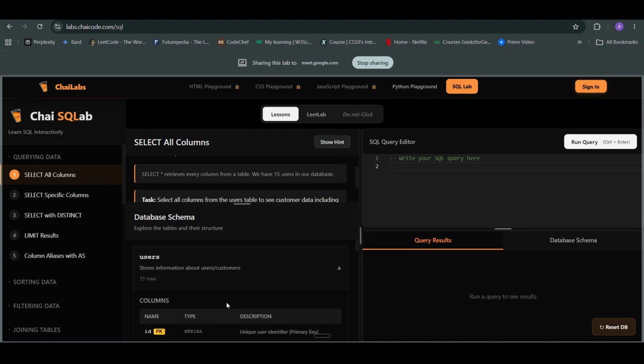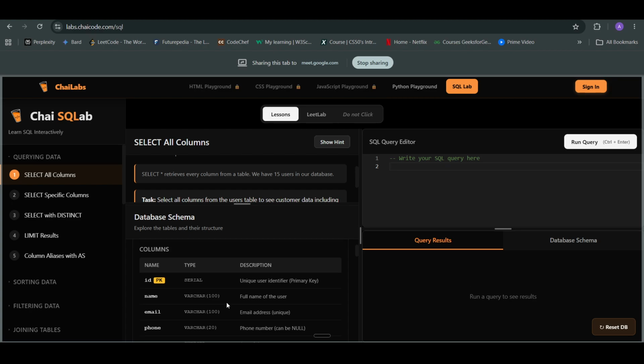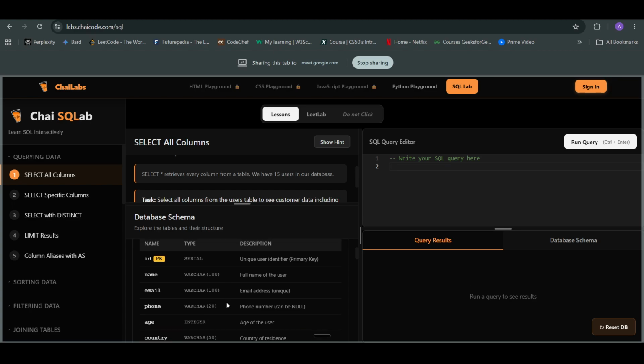So what is there in the users table? We'll first decode it right now. Okay, first column is ID. ID is the primary key.